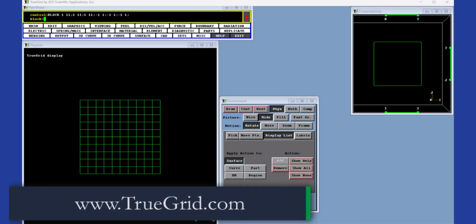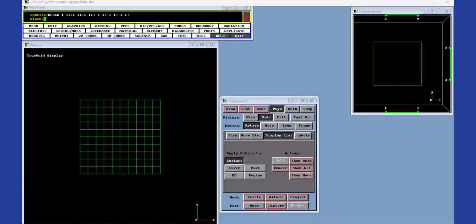In this lesson, we are using the simple block cube that we built in the building blocks lesson. If you haven't watched that lesson yet, stop now and watch it first and build your single block cube in your active session of TrueGrid.